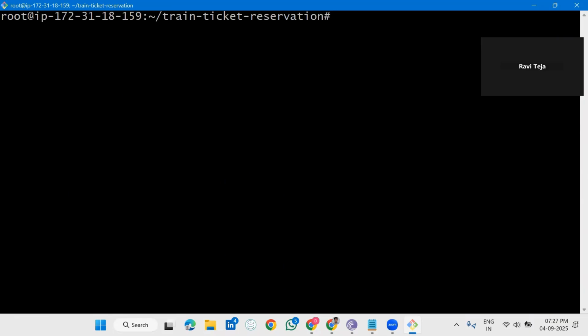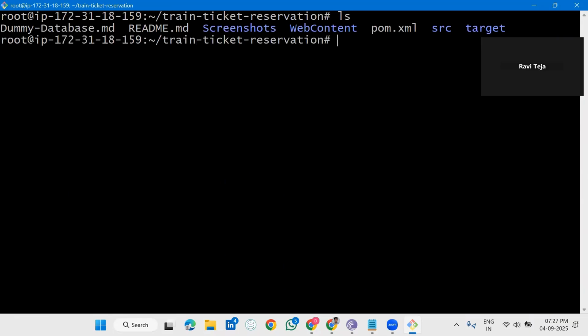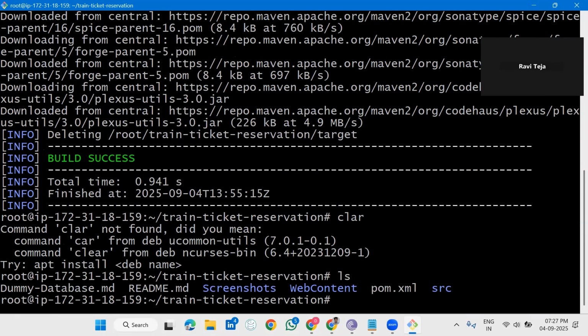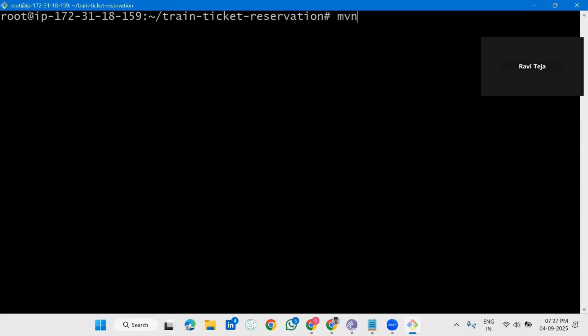Now ls, okay, you are able to see the target file. It is automatically generated, right? So if you want to remove the target, mvn clean is the command. It is going to remove what was automatically generated. Okay, now you can observe the ls. The target directory has been deleted, right? Now I am going to say the command mvn test.